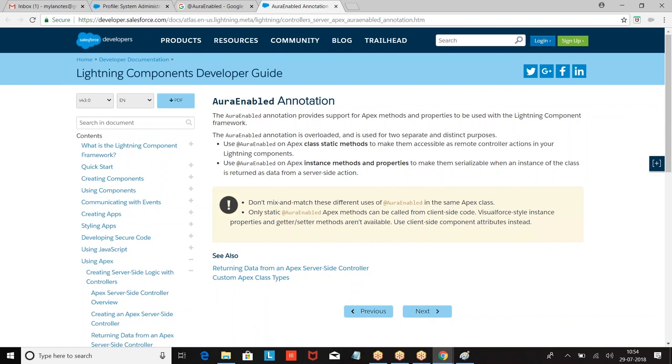Now, any class which contains a method with @AuraEnabled can be invoked from the client side controller. Okay. Now, if you are trying to invoke a variable of the Apex class, that also should have @AuraEnabled. That means methods of the class or the variables of the class, if you want to invoke from the client side controller, they should have an annotation called @AuraEnabled. There is a point here.